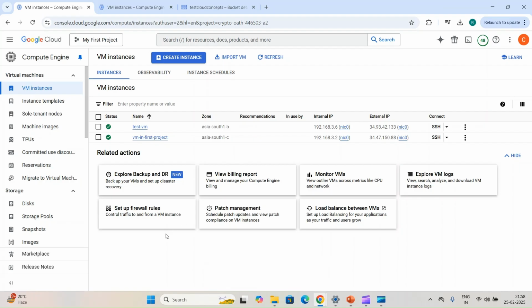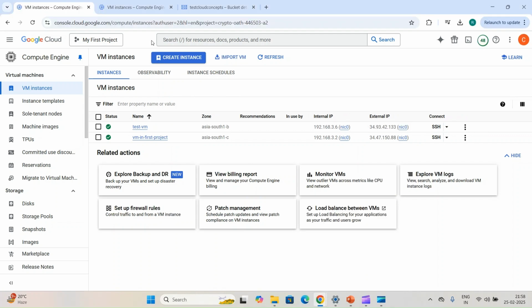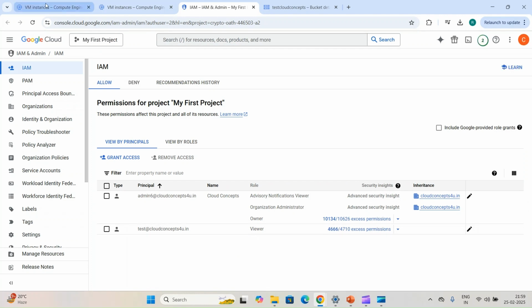So I'm in my console as of now. I have two VMs, test VM and VM in first project, and this is my admin account, and I have one more account that is a test account. He has only the viewer role as of now. First of all, I will show you my roles also. So this is my test account, he has only the viewer role as of now.